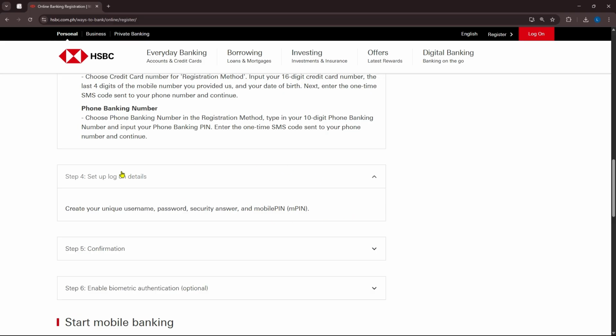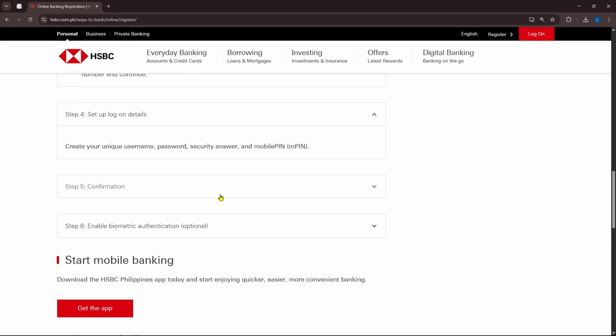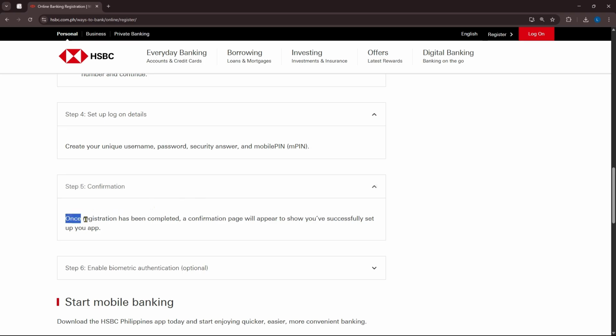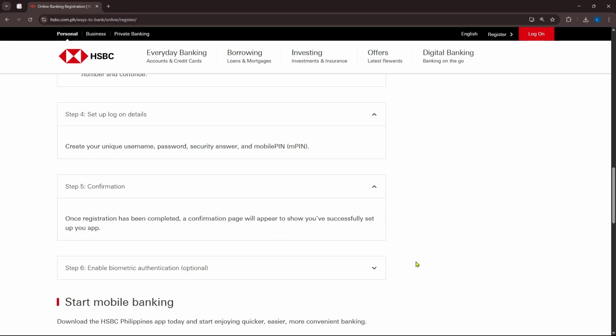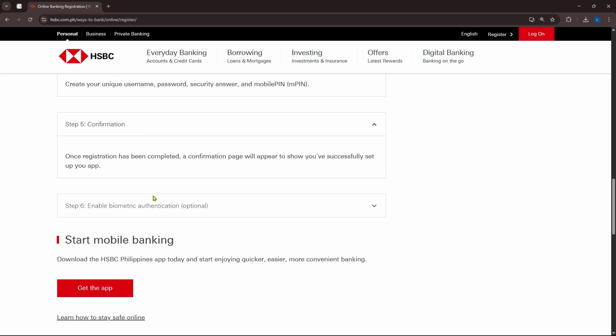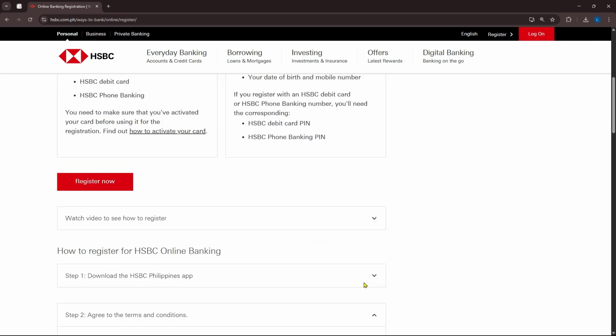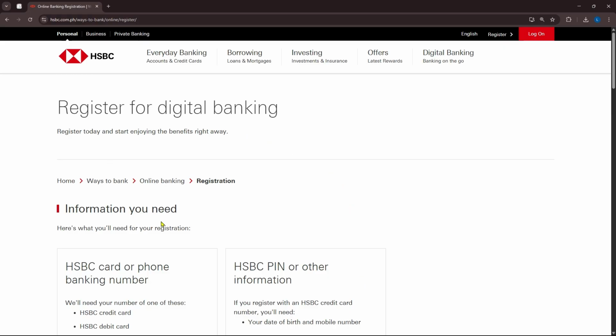After that, just set up login details by creating a username, password, and security answer, and also a mobile PIN. After that, if your registration has been completed, then a confirmation page will appear to show you have successfully set up your app. And that is all, and you can now readily use your HSBC anywhere and anytime.